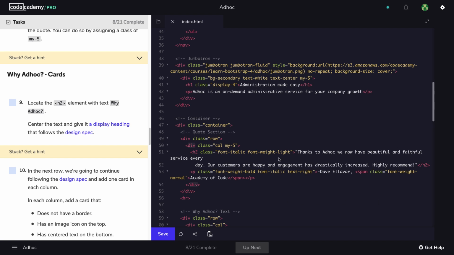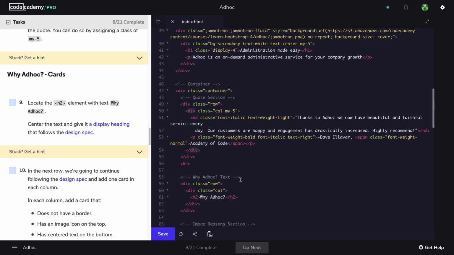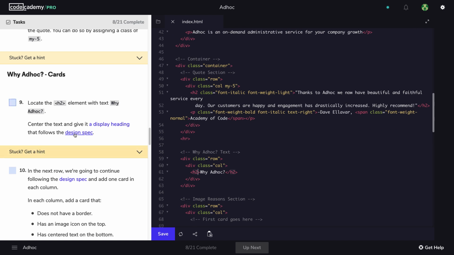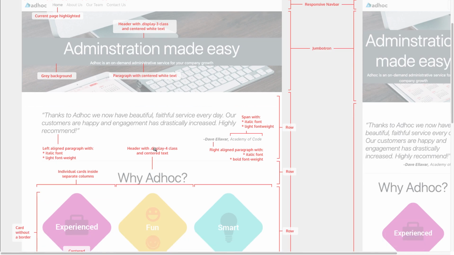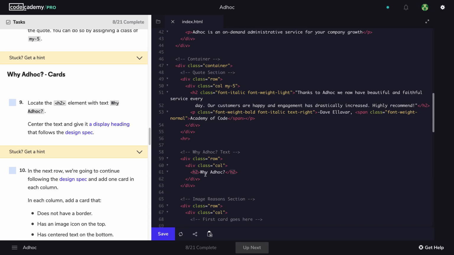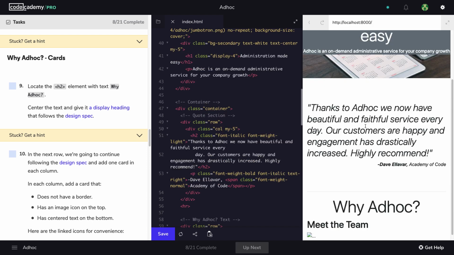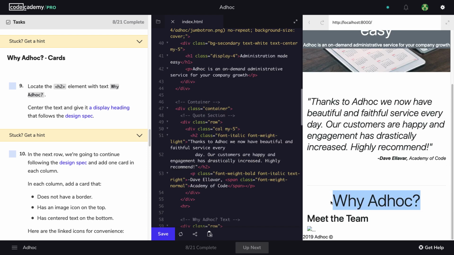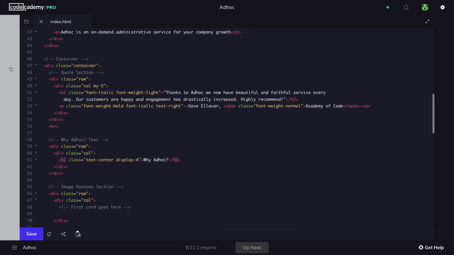But okay, let's go ahead and find the H2 element with the text that says Why Adhoc, which is right over here. And we're going to center the text and give it a display heading that follows the design spec. So let's see what display heading it requires. It requires a display-4 class and a text-center class. So let's add a class here. We want the text to be center, and we also want the display-4 class added to it. Save that again. Open up here, and we see that we have a display-4 header. It looks pretty nice. Okay, let's go on here.